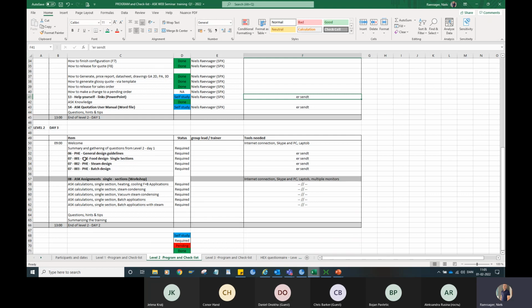Then we will start on food design guidelines, single section. We will take that step by step: I show you the guidelines, then we do a calculation, then we do another application, I show you the guidelines, and we do a calculation, and so on. But to start with, we need to go in and look at these general design guidelines.